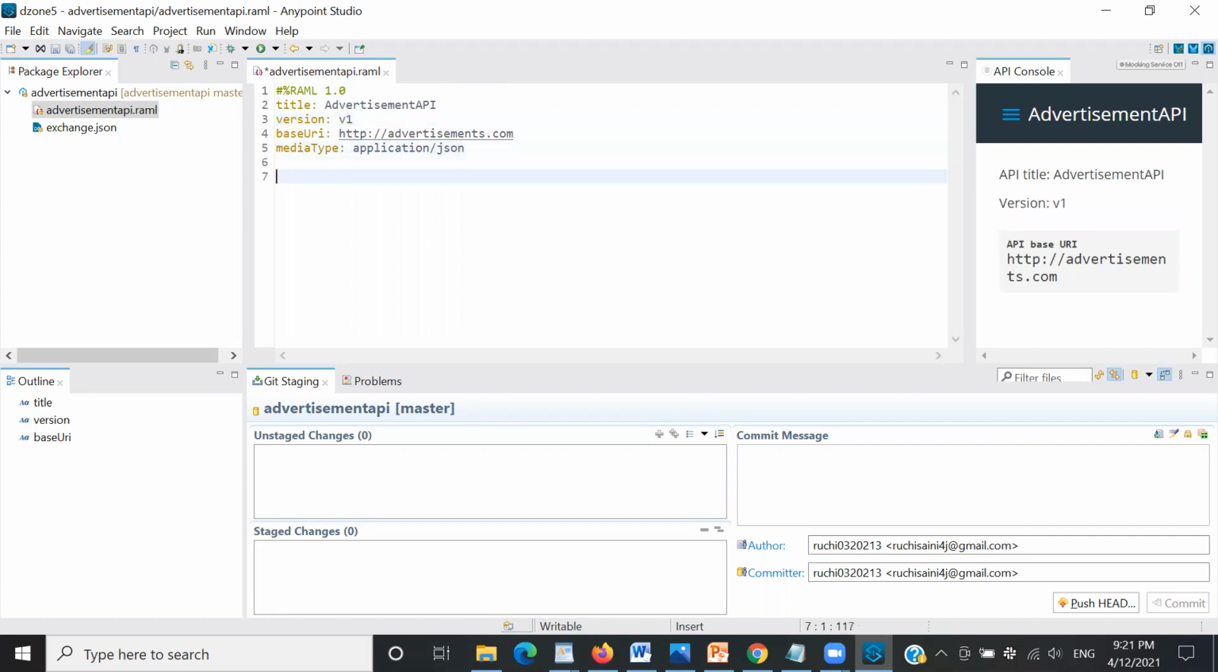And let's now specify our resources. I'm going to specify two resources. One is advertisements, that is the collection resource, and advertisement, that is a nested resource. So for the advertisements collection resource, my resource path is /advertisements. And for the advertisement resource, nested resource, the resource path is /{advertisementID}. Okay, and now I am going to specify get method under the advertisements. And for the specific advertisement, again, I am going to use the get method.